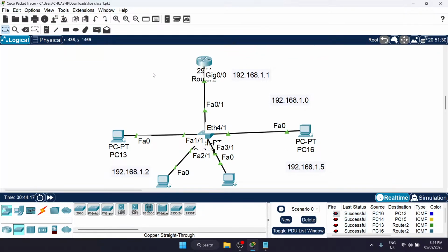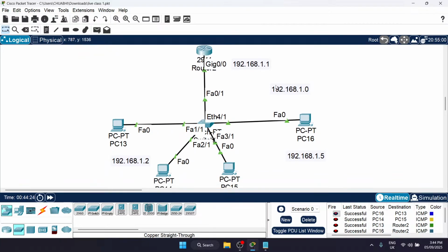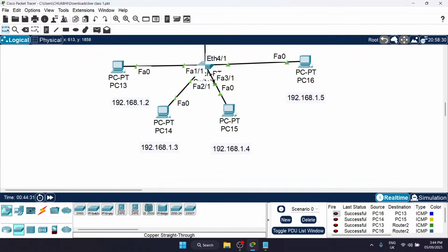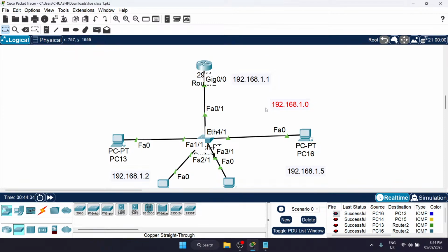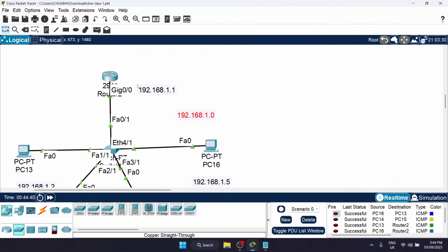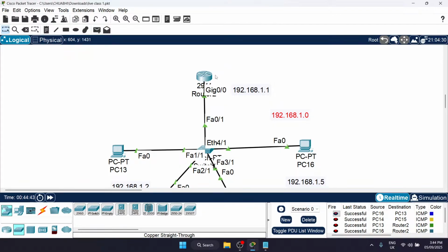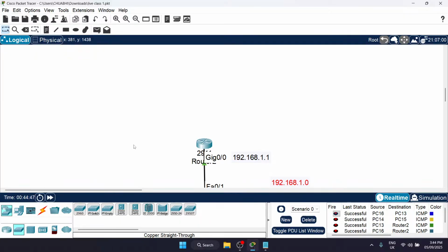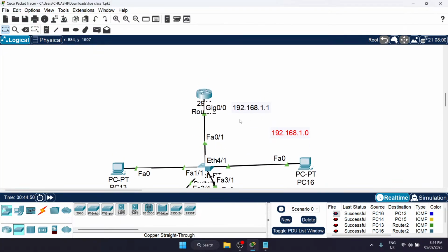That means this small network, including the router, is working really well because they have got IP addresses of the same network address. This is the network address 192.168.1.0, and the other IP addresses all fall into the same network. Okay, I hope this is clear how to connect it to your router. Now, if I want to connect one more network, let's connect one more network to this router. Let's see how I can do that.